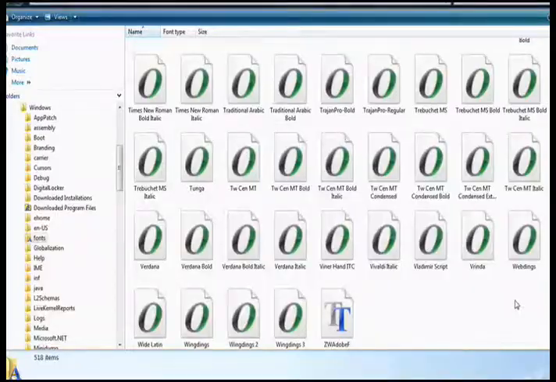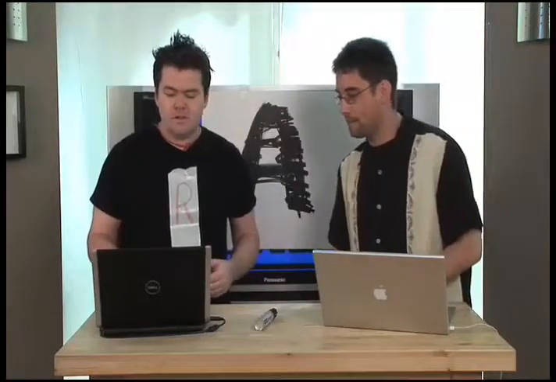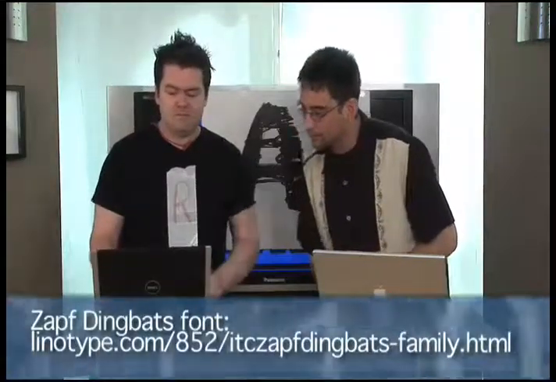So what's our last one here? WebDings, right? WebDings is actually a collection of... What, you don't have Zapf Dingbats? No, sadly, I don't. Ah, too bad.